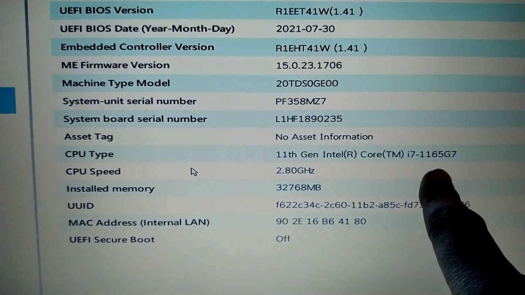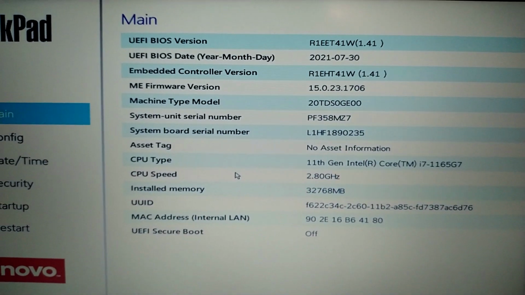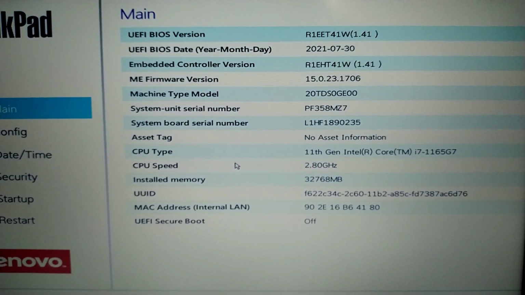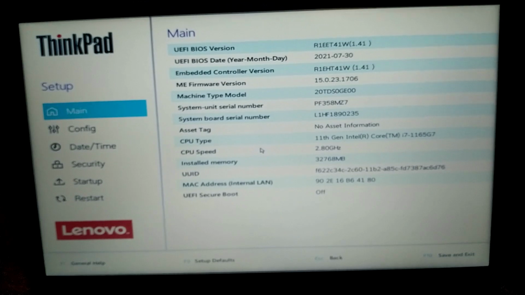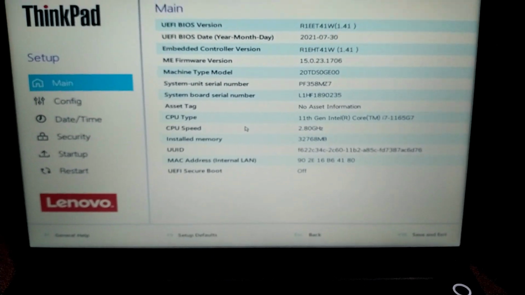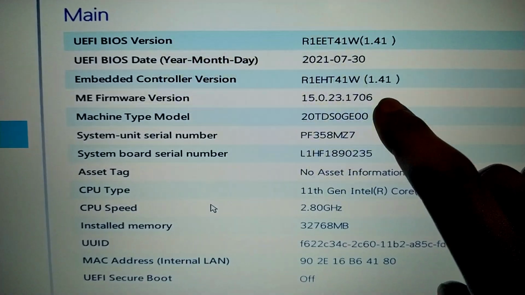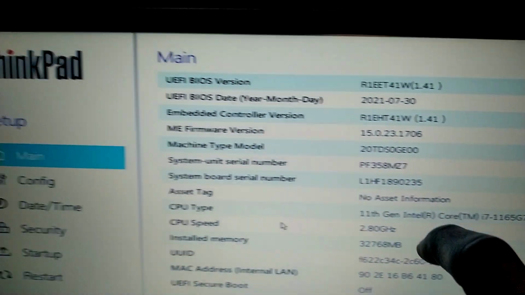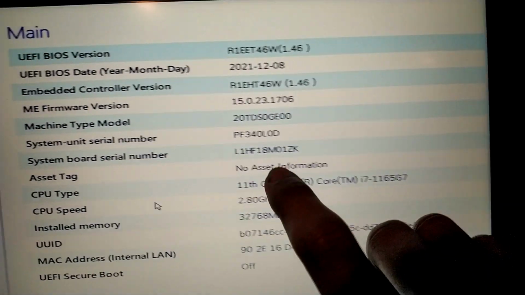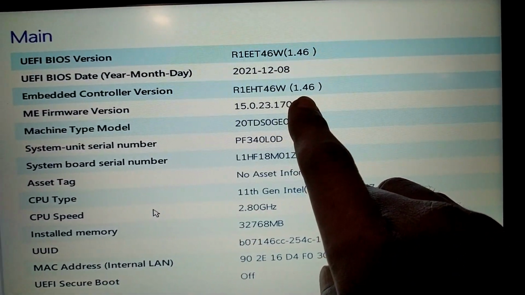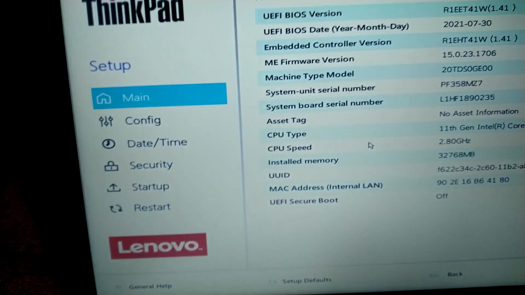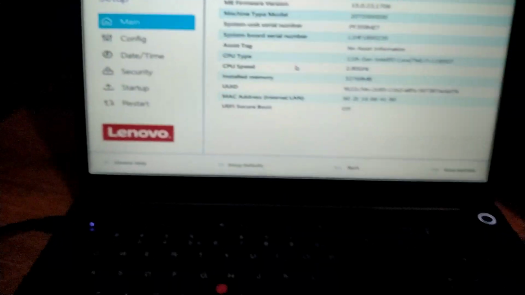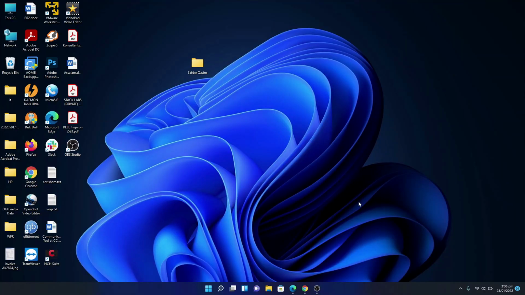This is Lenovo ThinkPad E15 Gen 2, 11th generation Core i7. We will update its BIOS via USB. And the important thing is there is no OS in this laptop. The current version of BIOS is 1.41 and there is an update available which is 1.46. So how to do it? Let's get started. So we are on the screen.